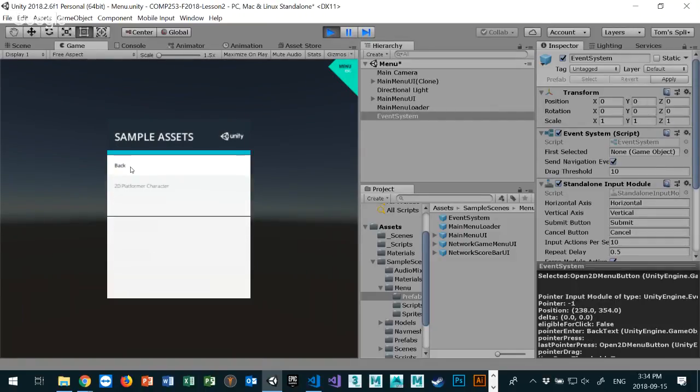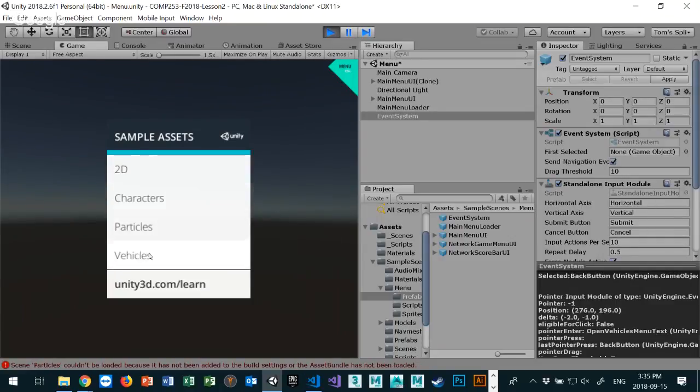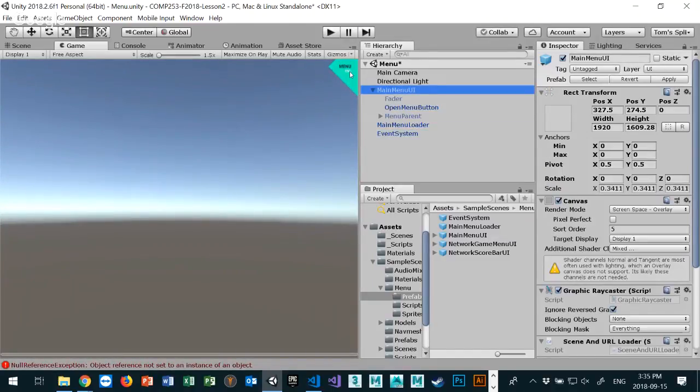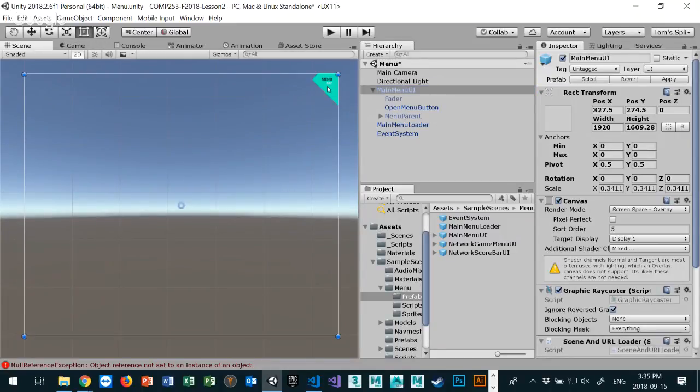So I can go to 2D, and I can go back. I can go to my 2D platformer, my character, right? And it allows me to do different things. This is this little menu that I can add in. Here's my particles, particle sandbox, and my vehicles, and so on. So that's what this little event system, that's what this main menu UI does. It's this thing here. It's on the top right corner of my screen. And if you look at my scene, it actually adds it on to this part of my scene.